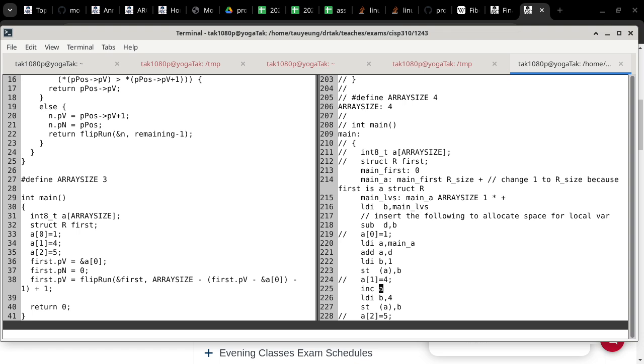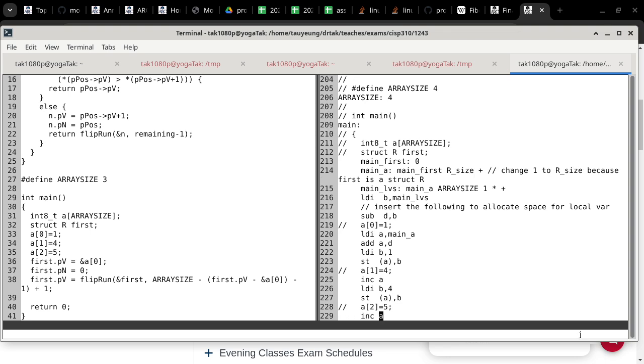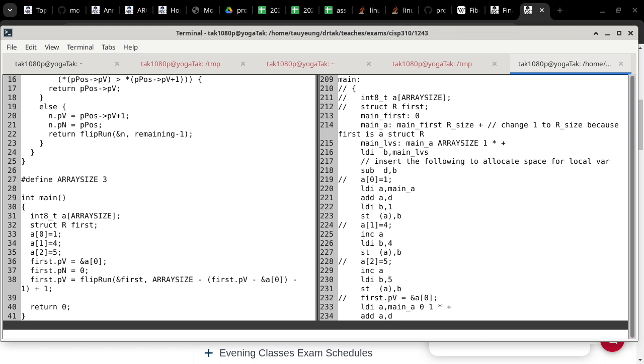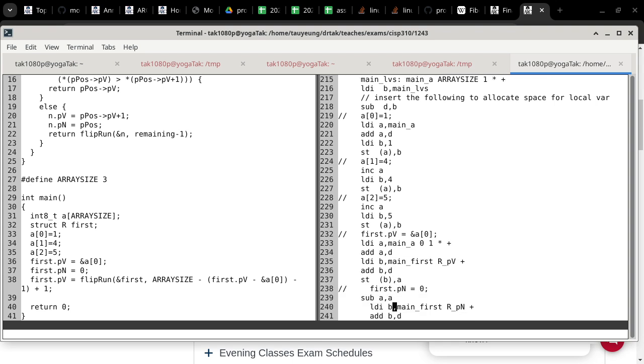Okay, that's good. And I increment A, so that means A is now pointing to the second element of array A. And then I load 4 into register B, store register B into register A. That will accomplish A bracket 1 gets 4. And then this is kind of the same deal, okay? Increment A again. So A is now pointing to the third element of array A. And I put 5 into B. B is stored to where register A is pointing to. So these are all fine. And now I move on to line 36.